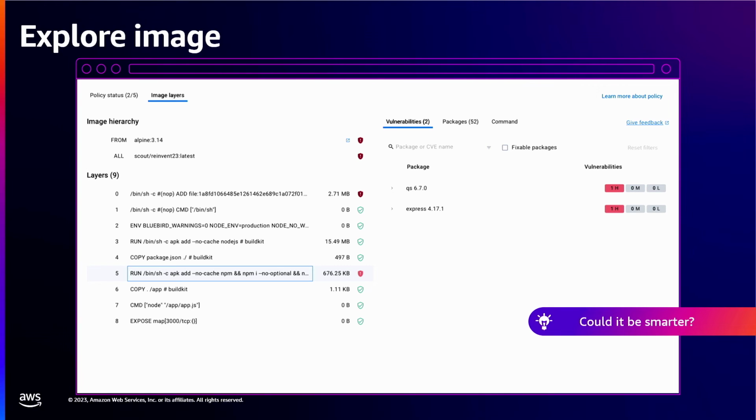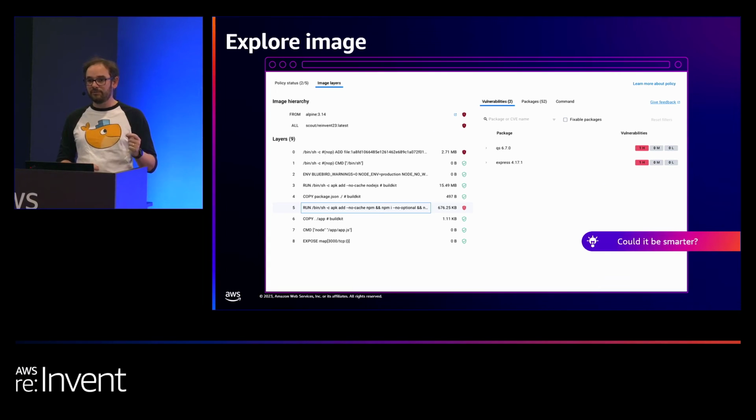But the problem with that is you have to do all the work yourself. You have to understand how your image is made. You have to understand where the different issues are, where the different packages are. Or, if you want to update a package that is inside a base image, it's not the same thing as if it's a package you install yourself inside your image. So the question is, how can we make that smarter than just letting you do the job?